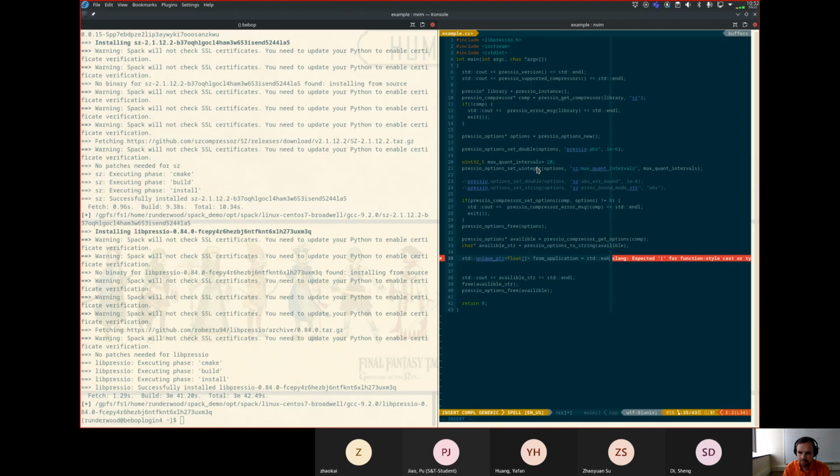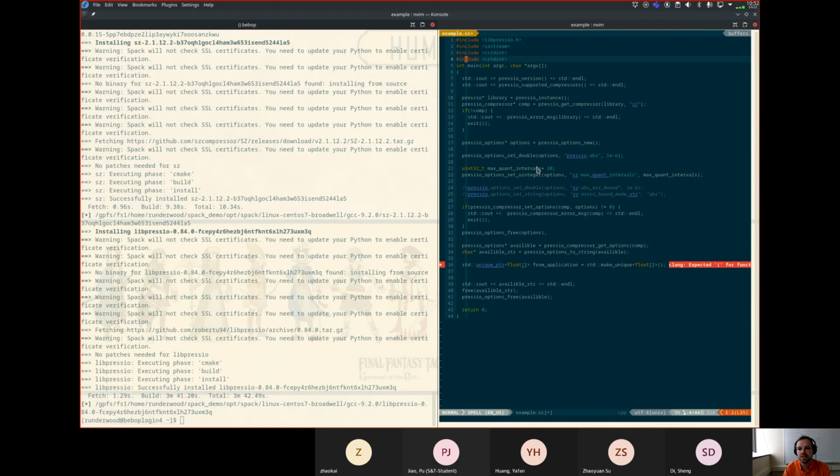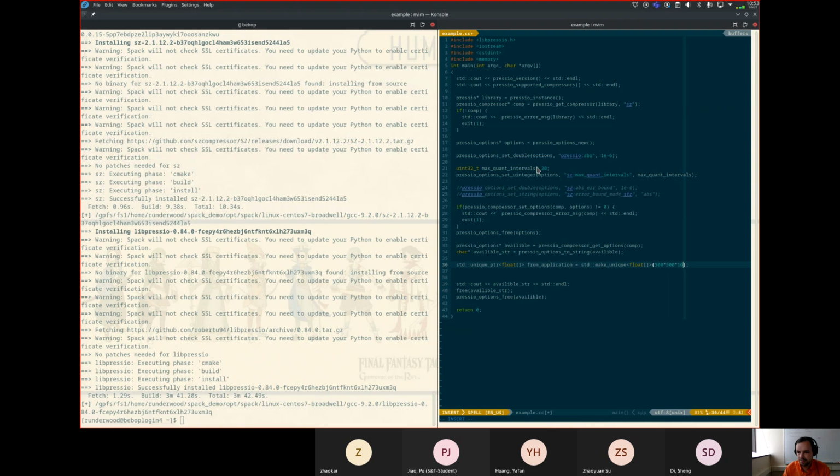Std make unique float, and this is in the memory header. Maybe we want something that's 500 by 500 by 100, and we could use it like that. And let's assume, for sake of argument, that this is already populated with some stuff.